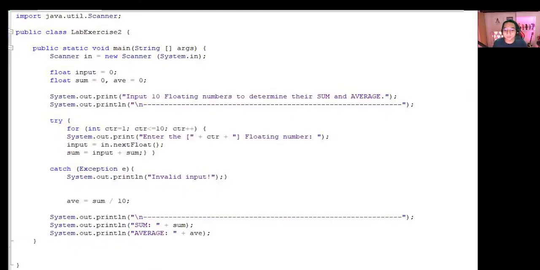So, good day everyone. For today's video, I'm going to teach and explain how this program works in order to get the average of the 10 inputted floating point values. And it is from our lab exercise 2.